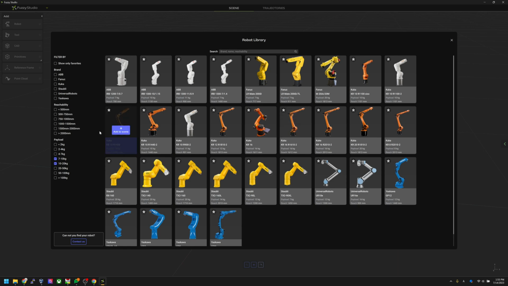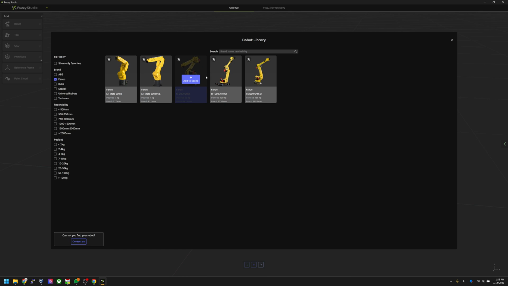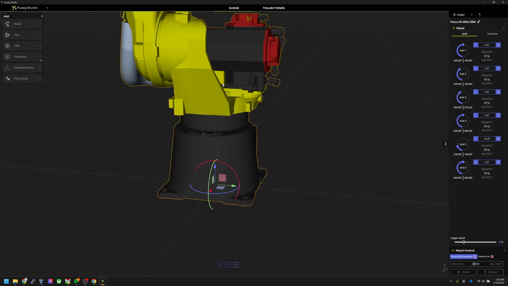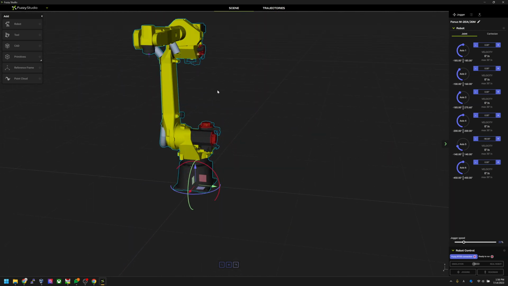Okay, so let's add my robot. I will choose Fanuc, and in Fanuc they now have 5 types of robots supported in their library. I will choose this one and just add it to the scene. Okay, just wait a second. Great, a robot is added in your station, in your work.